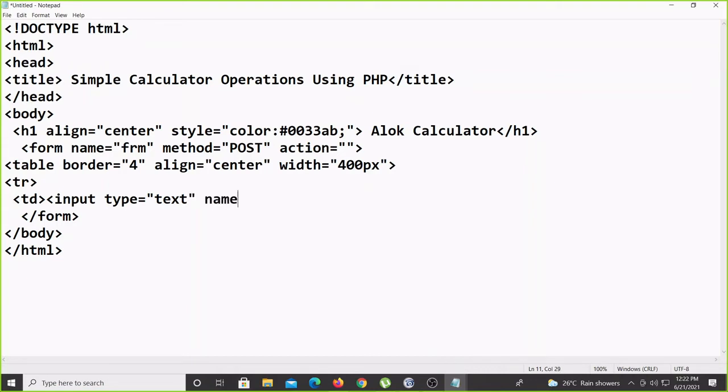Okay, and we'll give the name of this input box FNO, first number, just giving any name. And I will write required also. And one more thing we can write here, placeholder. The person should know here: enter the first number. Yeah, so this first input box is done. So we'll close the td.